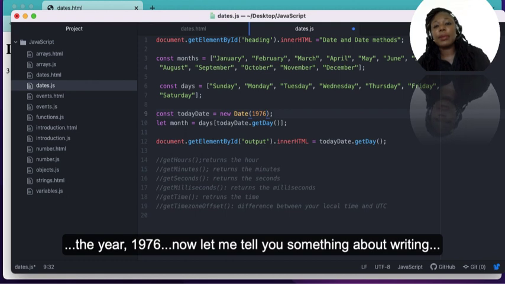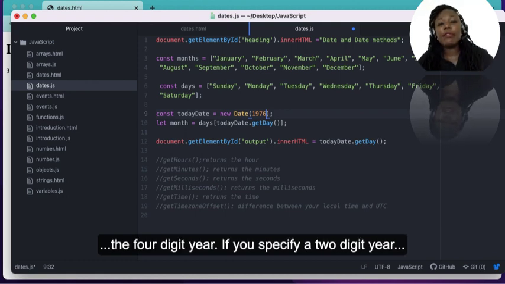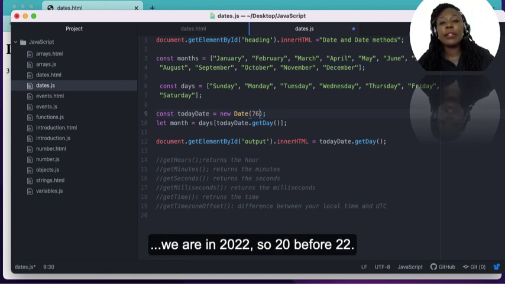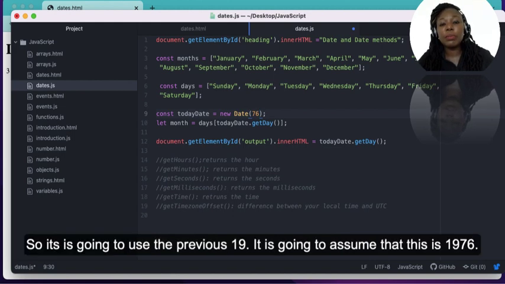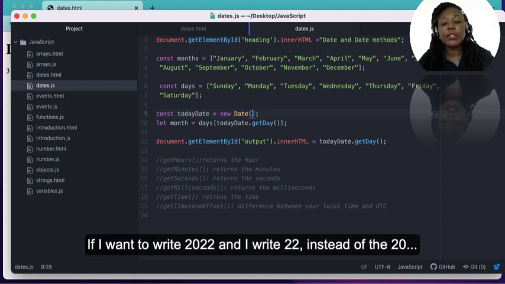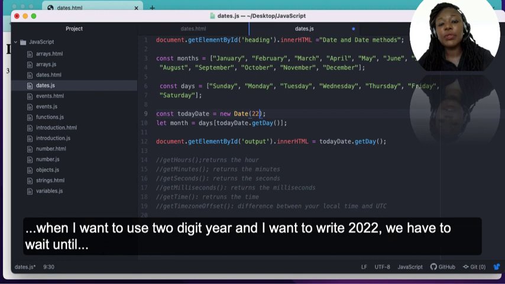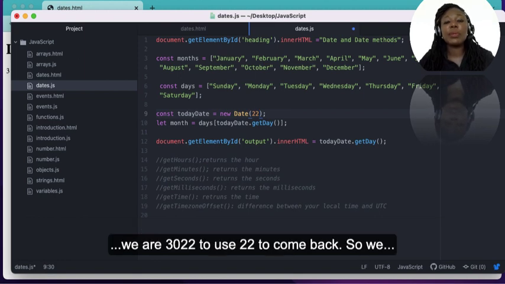Now let me tell you something about writing the 4-digit year. If you specify a 2-digit year like 76, it is going to use the previous century. For instance, we are in 2022, so 20 before 22, so it's going to use the previous 19. So it's going to assume this is 1976. If I want to write 2022 and I write 22 instead, it is going to assume that this is 1922. So when I want to use 2-digit dates and I want 2022 to be printed, we have to wait until we are in 3022 to use 22 to come back.